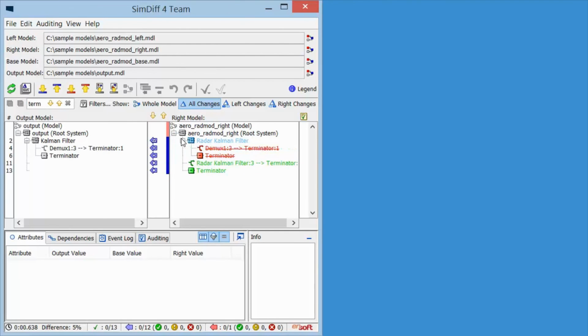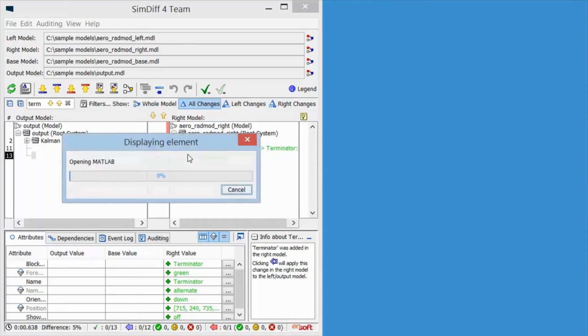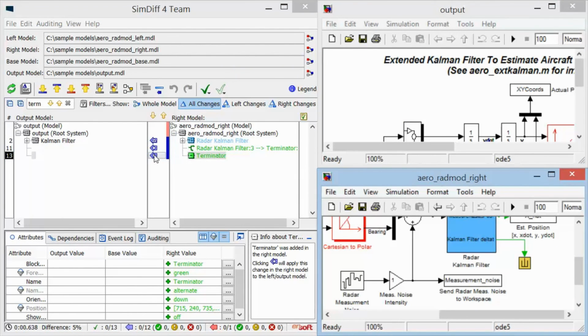A terminator block was removed from inside the radar common filter subsystem, and a new terminator block was added outside the subsystem. We want to add this terminator block to our model. To do this, we simply click on the merge arrow and SimDiff adds the change.